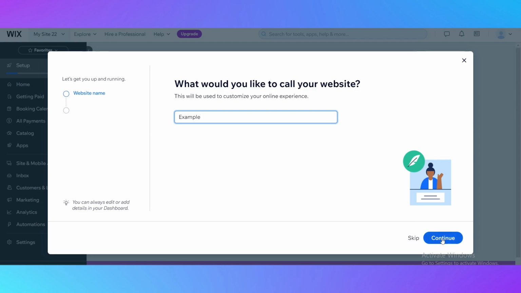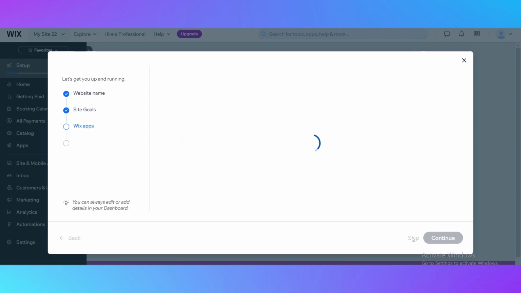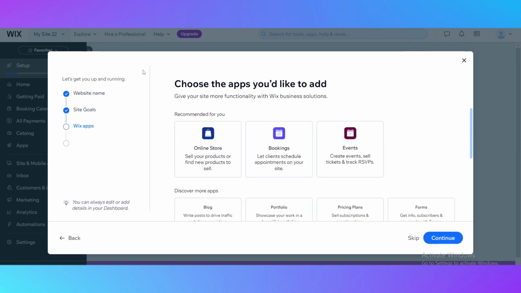Then click continue, and here you need to set your goals for this site. You can see you can sell products, collect leads, share knowledge, offer services, display creative work, build a community, promote a business, promote yourself, or just explore. I would not put a tick on anything, I just skip it because I don't need it right now.